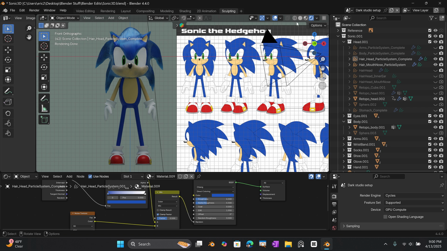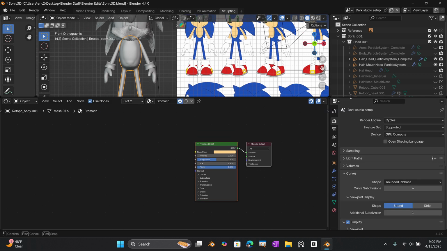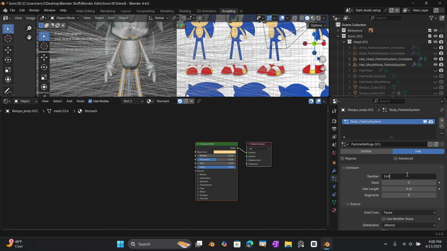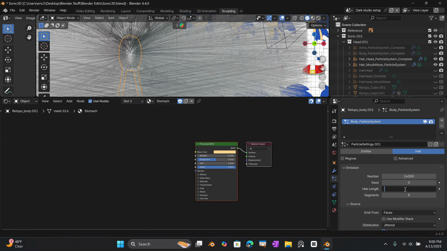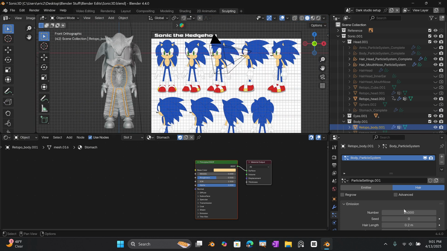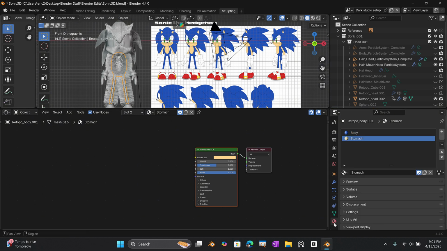Next, let's go out of here. Next we're gonna click the body, go to particle, create a group. We're gonna call it body. Particle system, do the same thing. Hair 14,000, hair length 0.2. As you can see, the hair has been added. And remember, you want to select the area that you want to have. So let's make sure it's selected, the body.